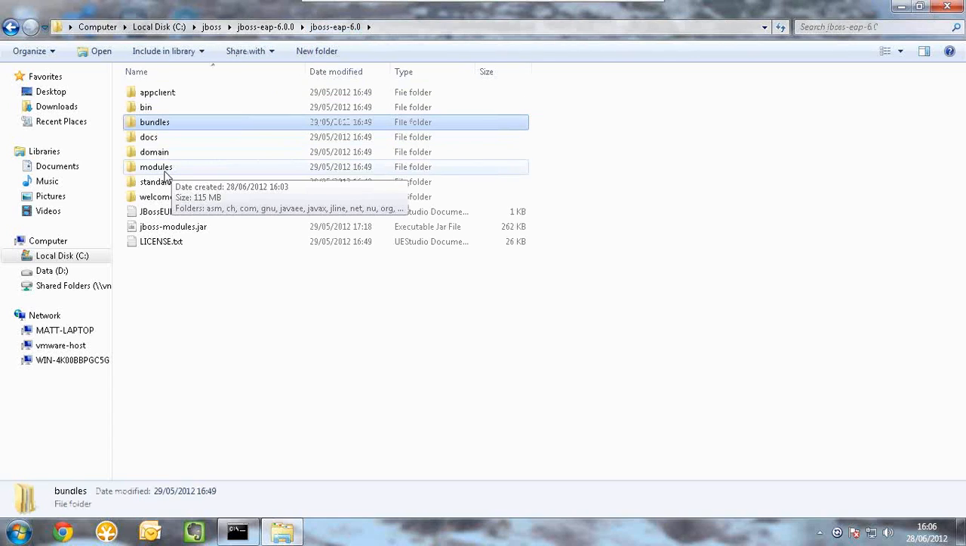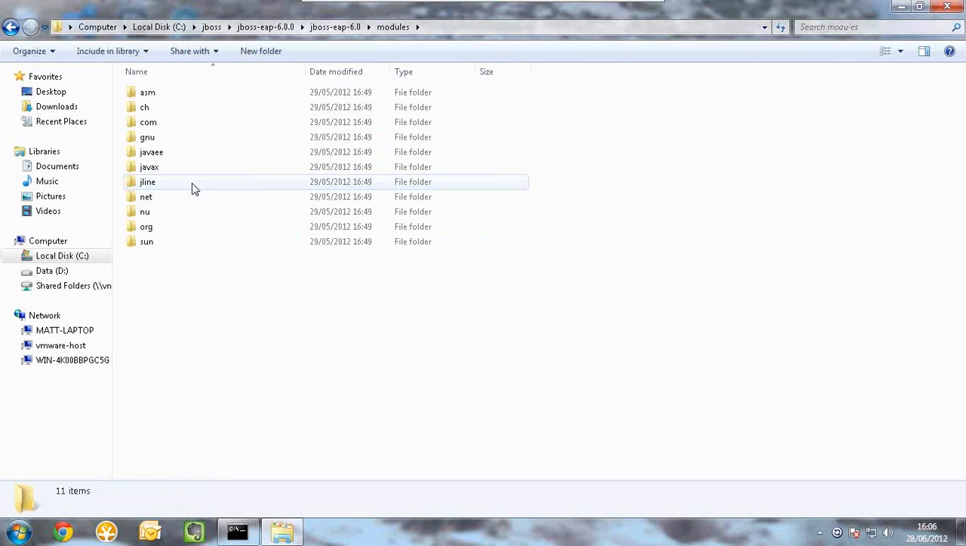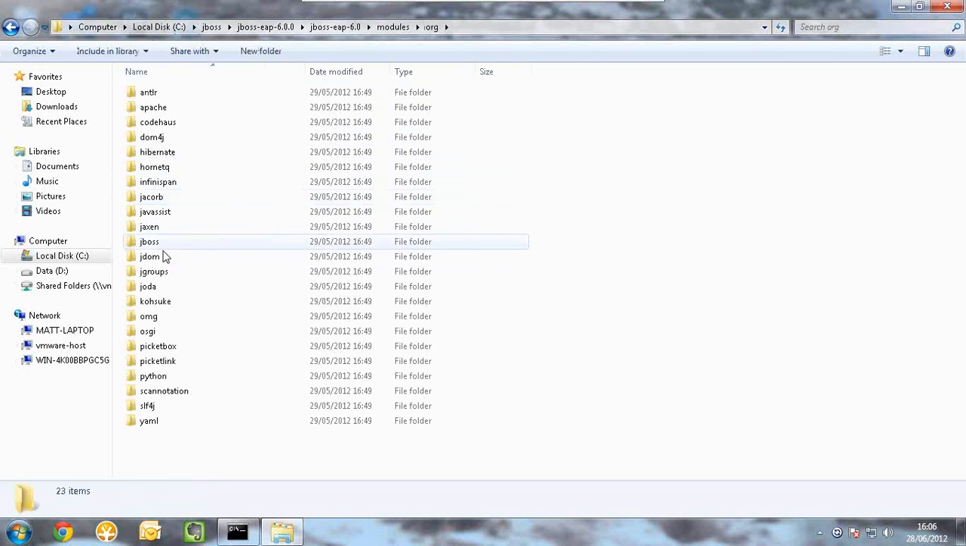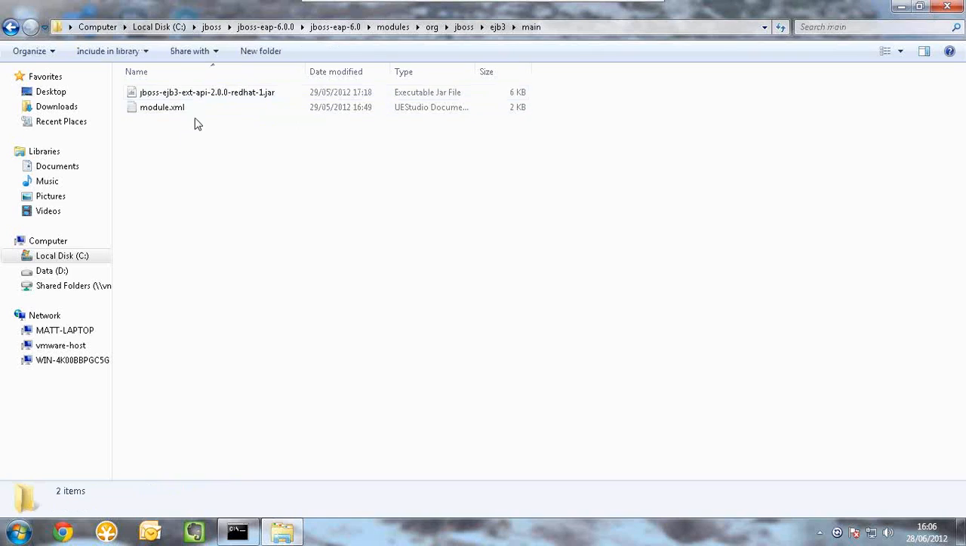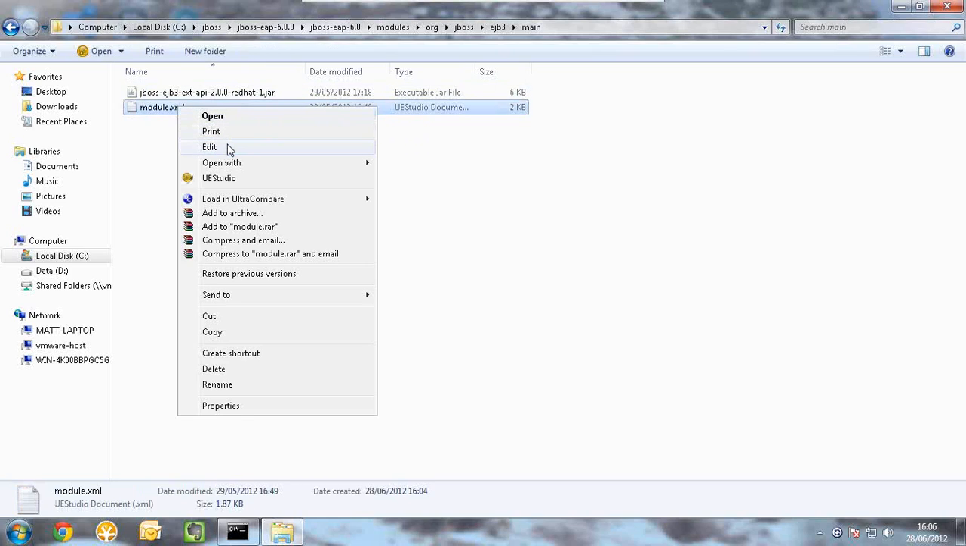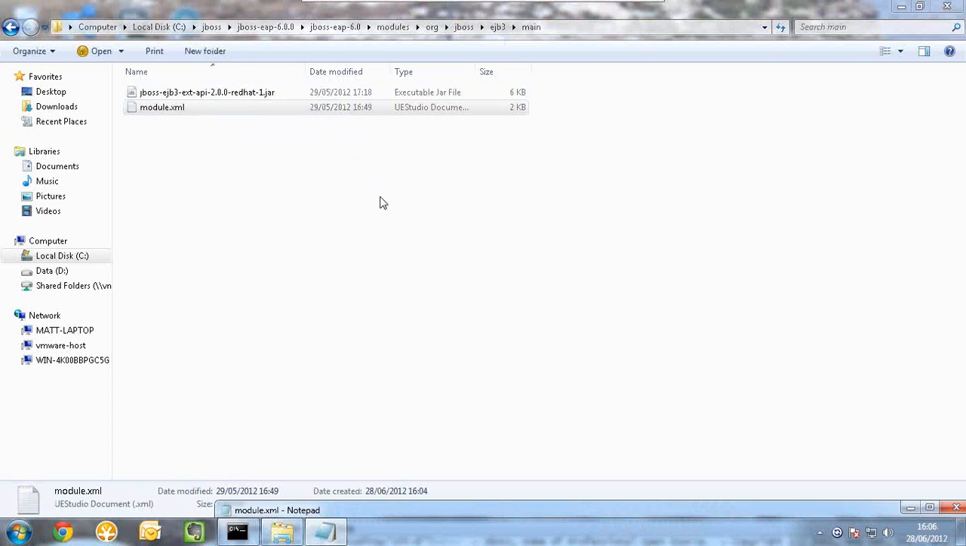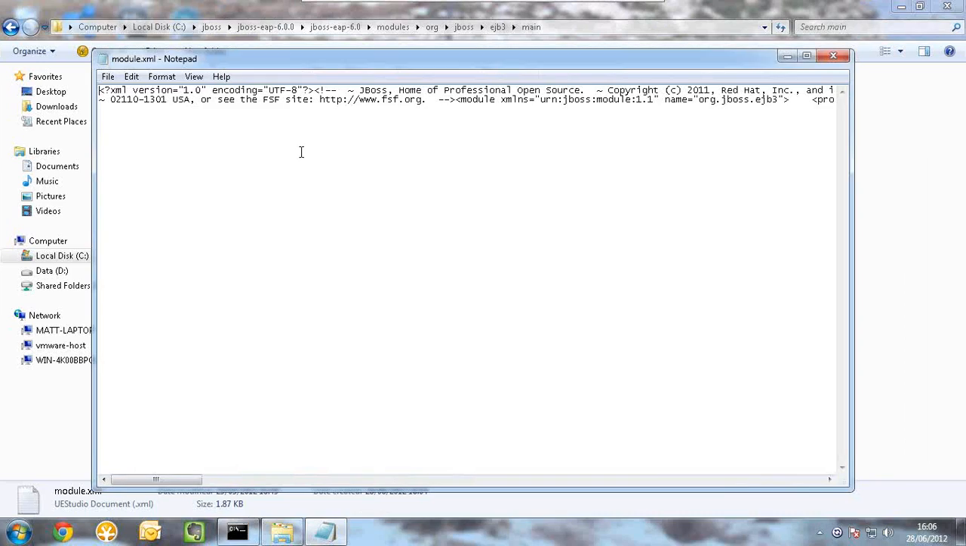So I mentioned that JBoss EAP 6 is based on a service container. These services are really bundled into modules, and these modules get loaded by the server. So here we can look at, say, some of the org JBoss modules. We can dig into a module. It has a module XML that defines the various components of that module and how it's loaded.